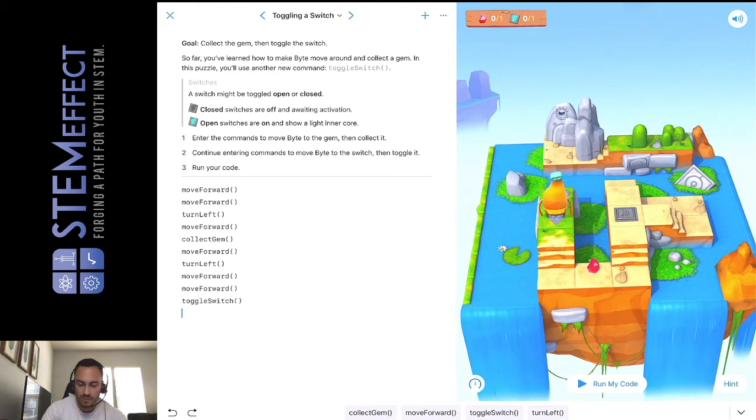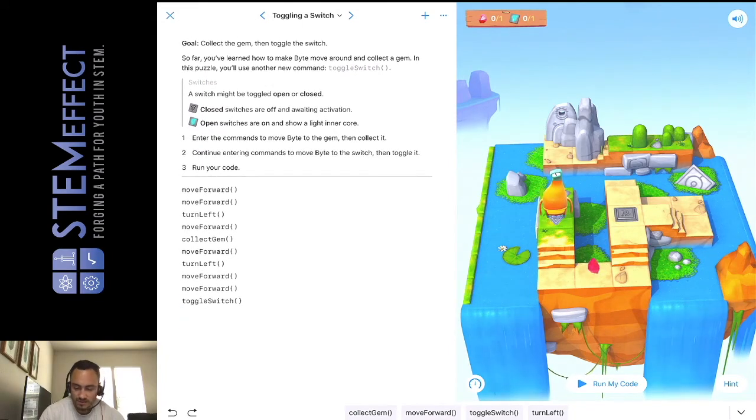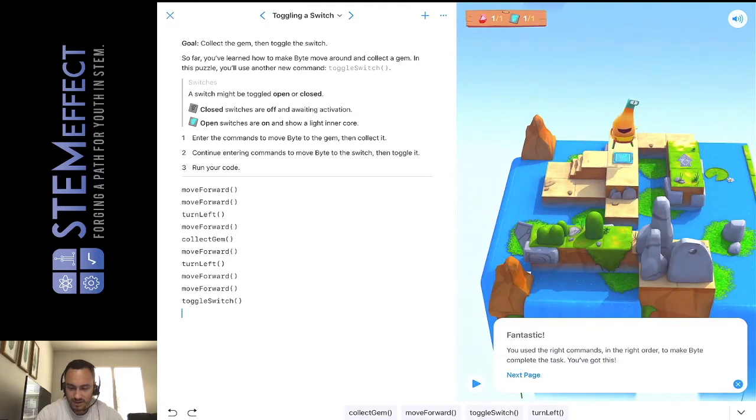I'm assuming he's going to step on it or something? I don't know. So look at how long this is. This is a long one. Lots of commands. Let's see if it works. Let's run the code. Click the run code button. There we go. Forward, left, collect the gem. Nice. Move forward, turn left, move forward again. Oh yeah, baby. Yeah, he did just step on it. Or I guess he jumped on it.